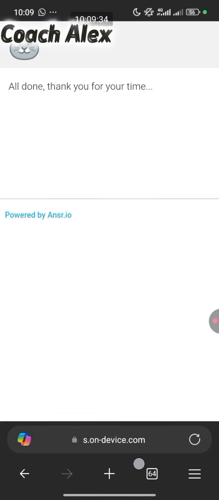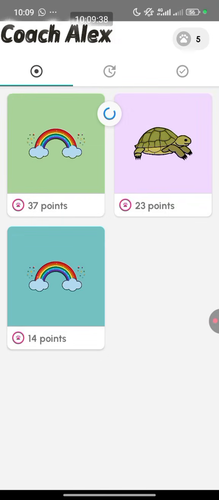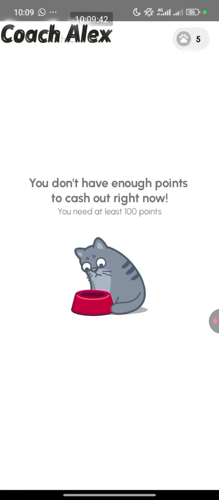So I'll just go over to my app. You can see these 5 points immediately, as simple as ABC. Once I click it, you can see you don't have enough points to cash out right now. The minimum withdrawal here is 100 points, you understand. That 100 points is equivalent to £1 or €1. So guys, I still have about 95 points to go.